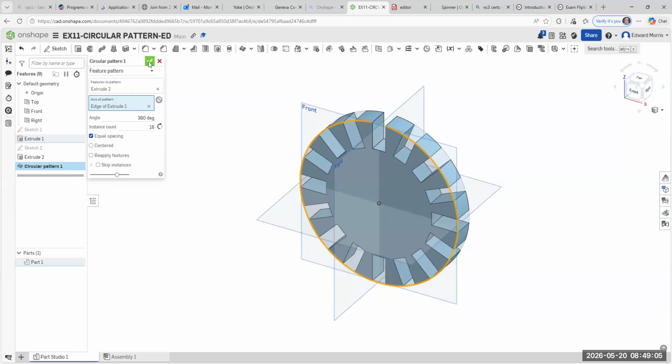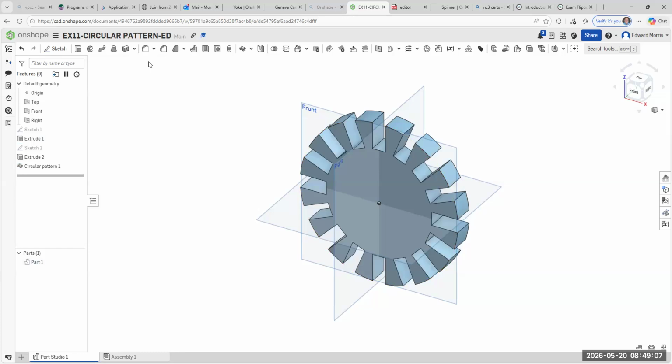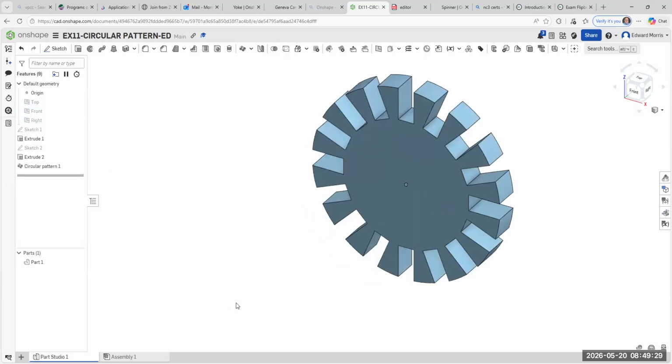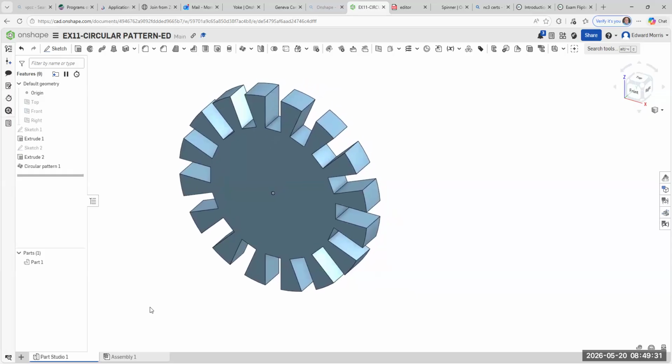Green check mark. Now, you can see where this would be. You can make gears with this if you wanted to. This is not a gear. This is just practicing using the circular patterns, what we did here. We're going to hide top, front, and right side plane. So this is our circular pattern.